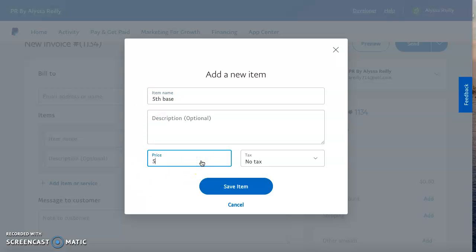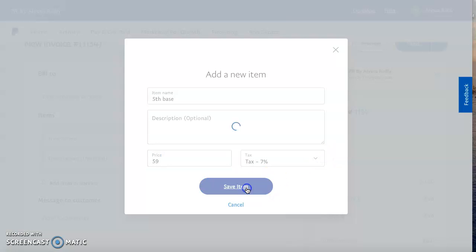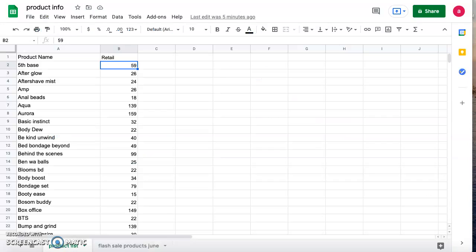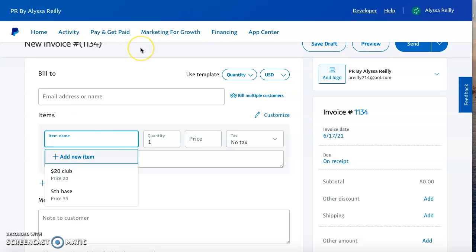And it's 59. And the tax is always going to be set. So you'll click on 7% and then push save item. And it will add it into the list. And then to add the next item, you'll continue down and hit add new item and toggle back and forth between your product list and the add new item until it's all done.